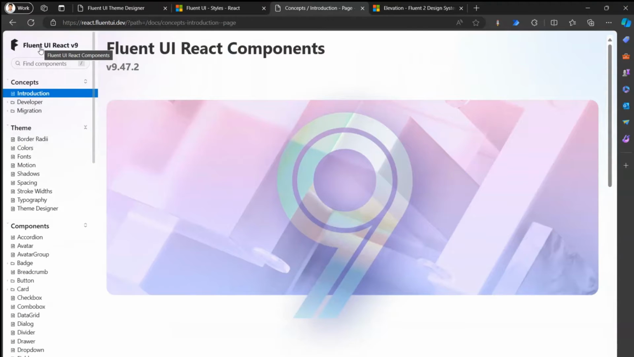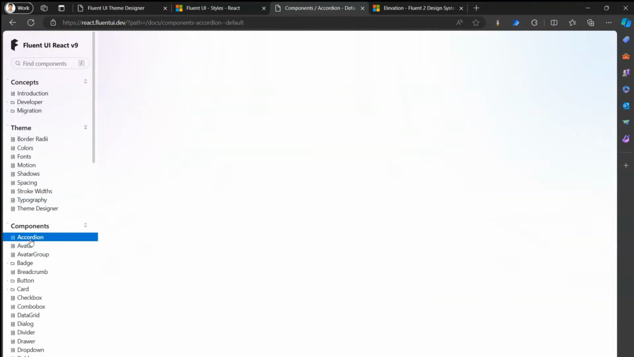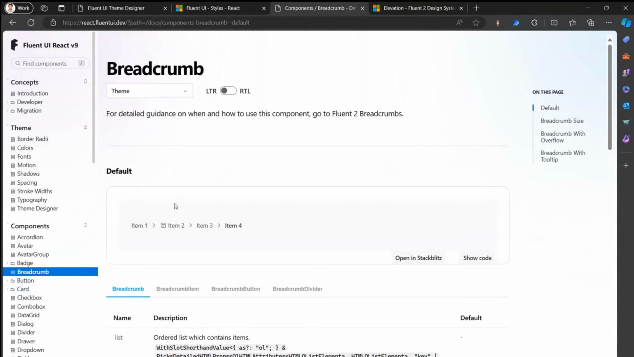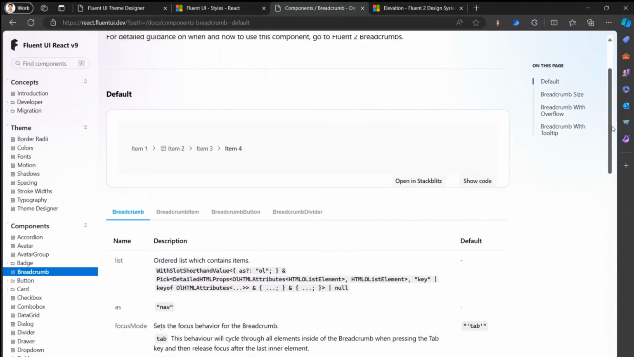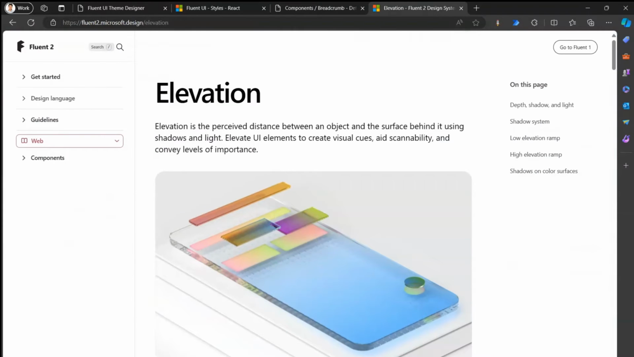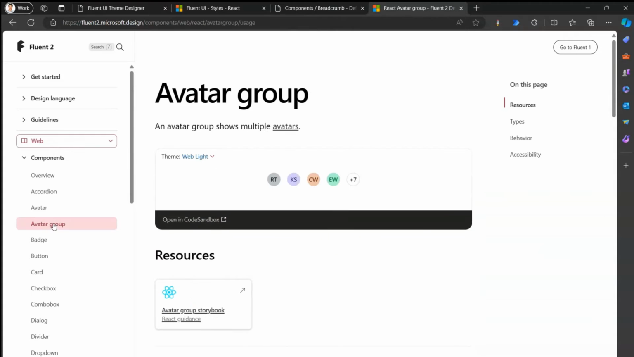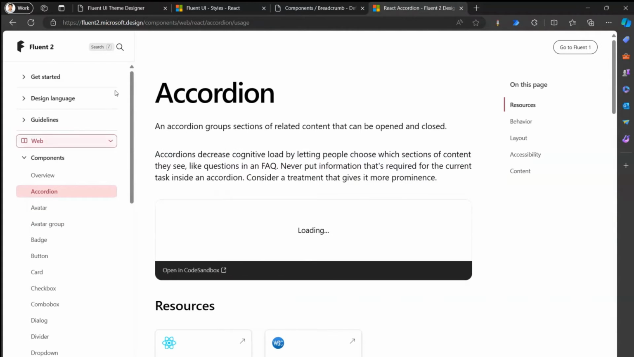React has a whole library build. Fluent UI React V9 talks about themes, colors, fonts, motion, and even separate controls like, say, accordion or breadcrumb or many other things. All the code is directly available, and you can easily use this code. There is a new Fluent 2 user interface, which talks about various guidelines, design languages, and various components like the badges and accordion. All these things are currently utilized by Microsoft products.